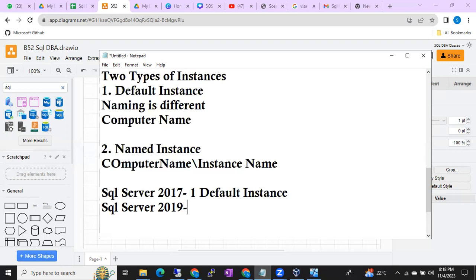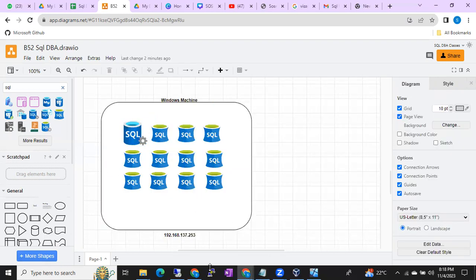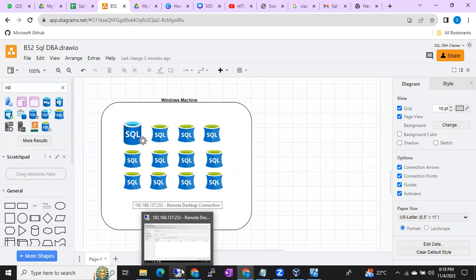Why? Because 2017 and 2019 I can install in the same box, right? This is my Windows Server 2019. No, we cannot install 2017 and 2019 in the same box, guys. Can we install 2017, 2019 in the same box, or we cannot? Yes, we install. No, we cannot.